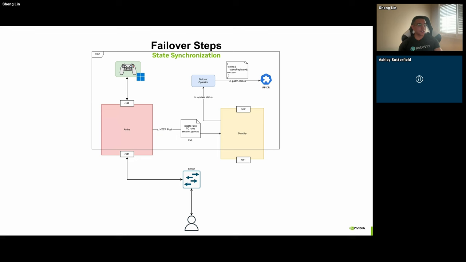The next part is state synchronization between the standby and the active states. The active VM detects the presence of the standby VM, and it begins to replicate its internal states onto the standby instance. In our case, since we are talking about reverse proxy VMs, the active instance sends its iptables-save output, session-to-gaming mapping, TC rules, and other relevant states to the standby instance through an HTTP POST. The standby instance receives the data and recreates its internal states.